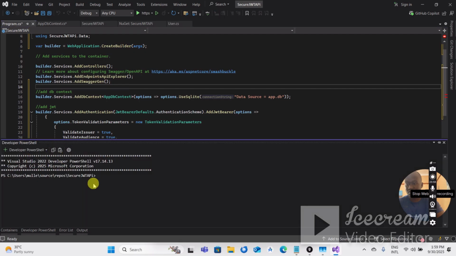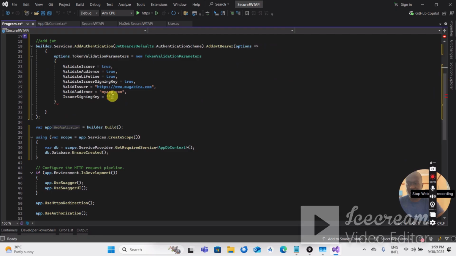Let me go to the terminal and try to do this again. The 32 character length. So let me copy this. Okay. Have it in clip. Okay. So this is my secure secret key, but it needs to be a symmetric security key which must be encoded.